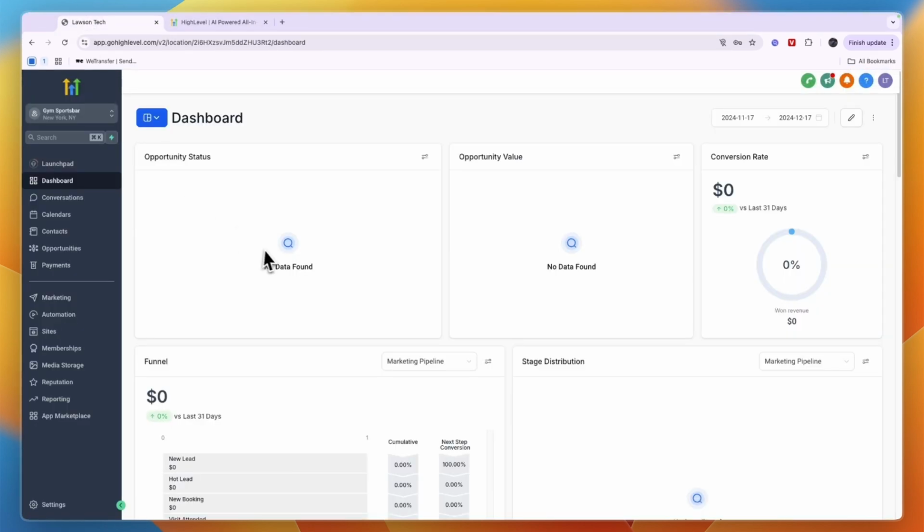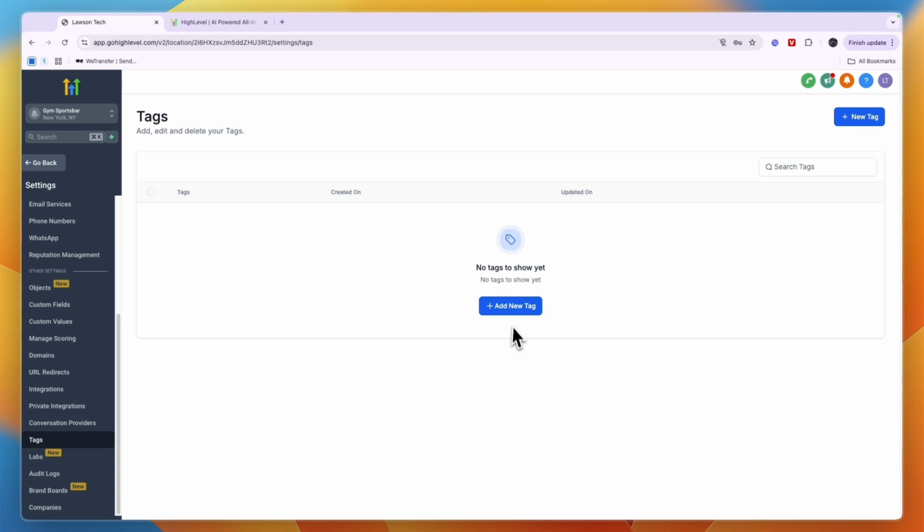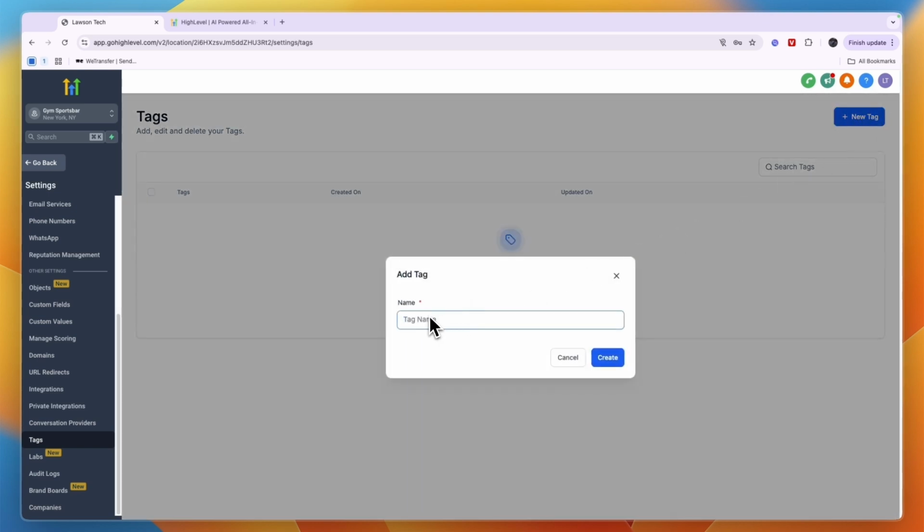Now, after creating your account and heading into the sub-account, what you then want to do is click settings in the bottom left, and in this left menu just scroll to the bottom until you see tags right here and click on tags. Now here click on add new tag, or in the top right click new tag, then just give it a name. This doesn't really matter, for example I'll just name it call, and then click create.